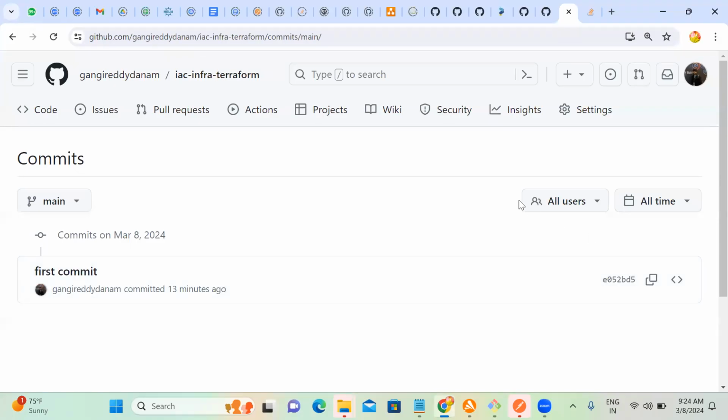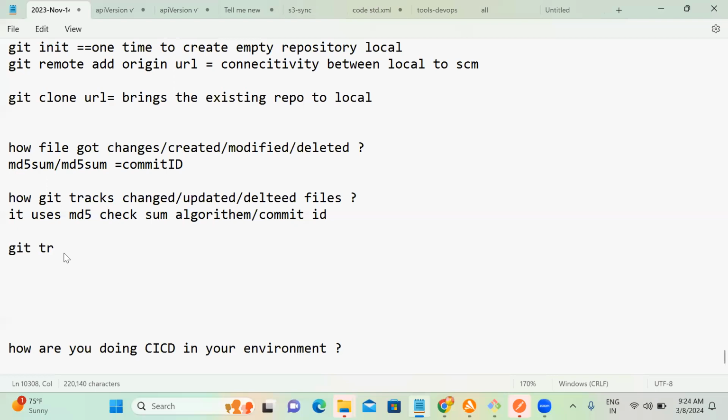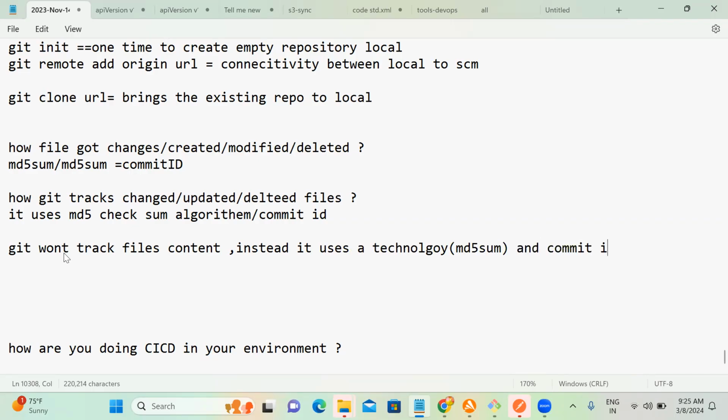So what I was telling about Git, keep this thought: Git won't track your file content inside. Git will track all the files in the form of what? Commit IDs. Git won't track file content. It doesn't read what is inside the file. Instead, it uses a technology. What is the technology? MD5 sum and commit IDs, to know whether the previous file got changed or not. So that you should know.